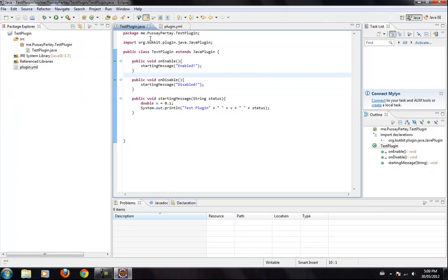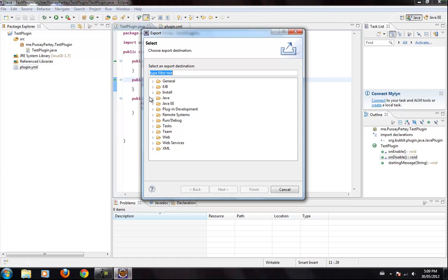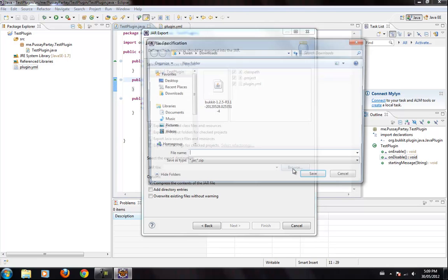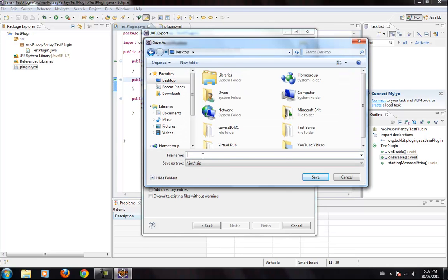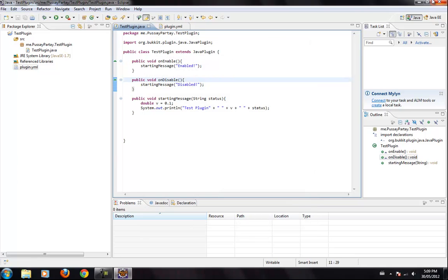To get the .jar file, so basically to publish your mod, you can do this as many times as you want. Go to File, Export, go into Java, jar file, next, click that, so all of those are in. Click Browse, go to Desktop, save it as whatever you want. I'm going to do test plugin, save, finish.